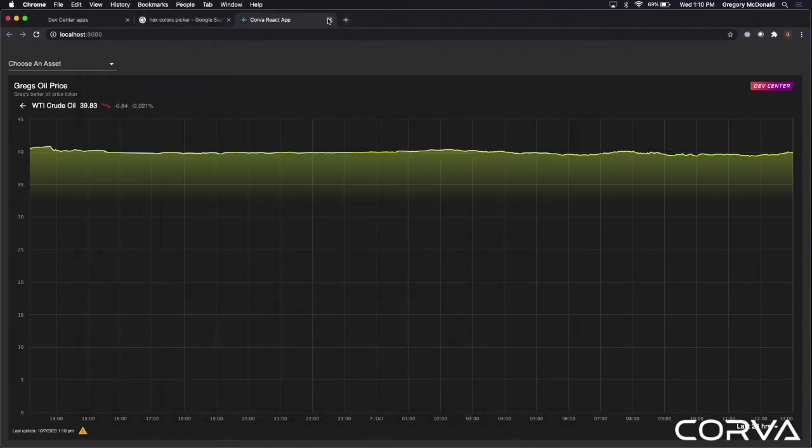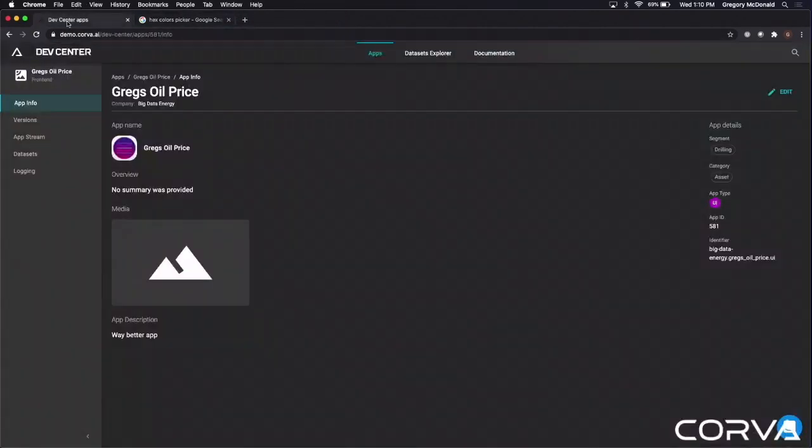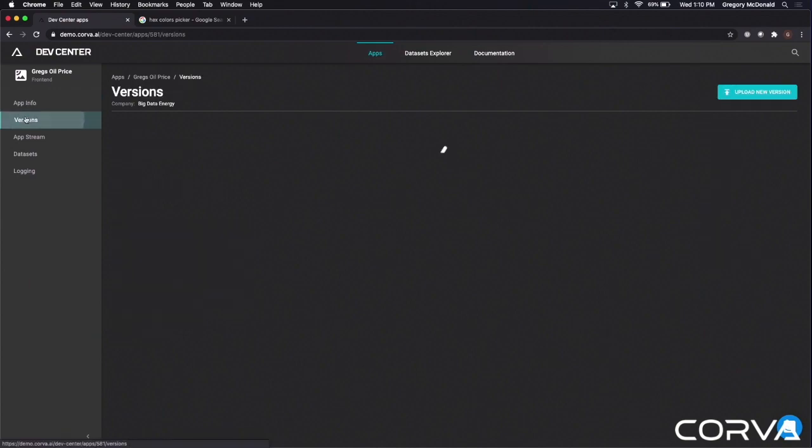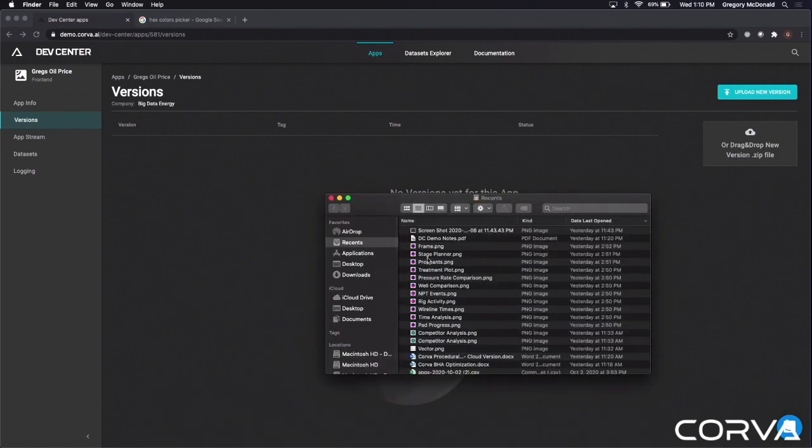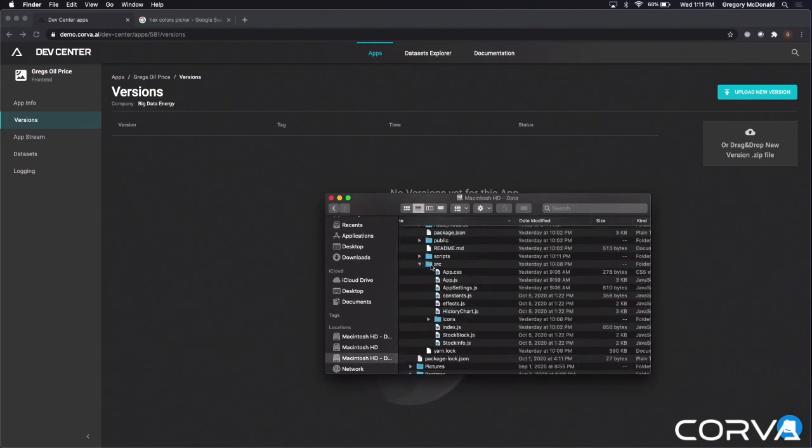So we can close this local window, go back to the Dev Center, go to that versions page where we uploaded. We kind of skipped this part in the demo and didn't show the full process, but I'll show you. It takes about a minute. So let's see. Let's find the file really fast.